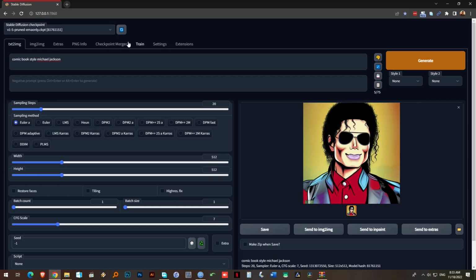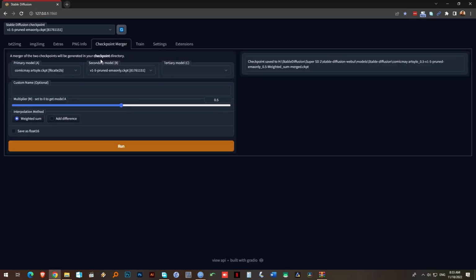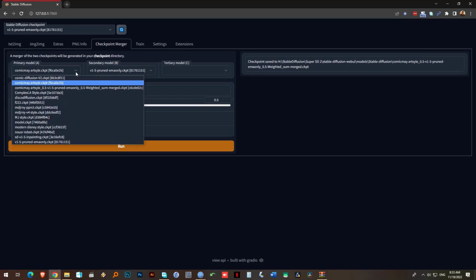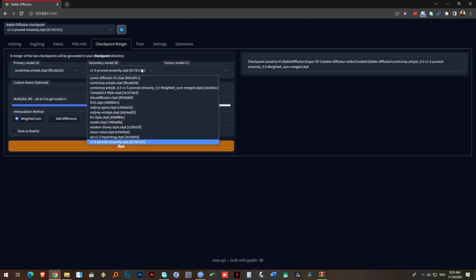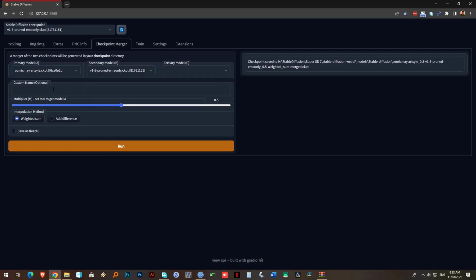And you can do this from here, the checkpoint merger. Over here, my primary model is Comic Me Art Style. I have to select it from my list here. And then my secondary will be the Stable Diffusion version 1.5. I can select it from here. You can give it a custom name, otherwise it will take the names of both of them. And then you have to set a multiplier.